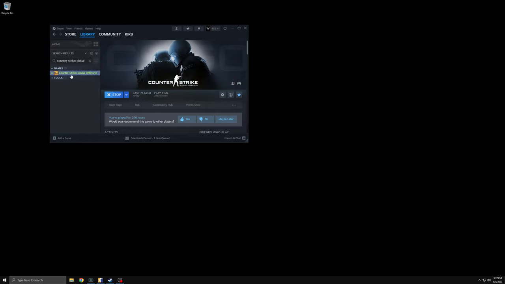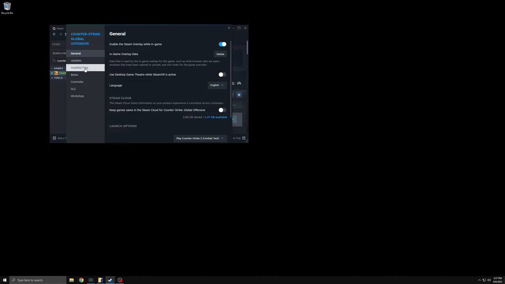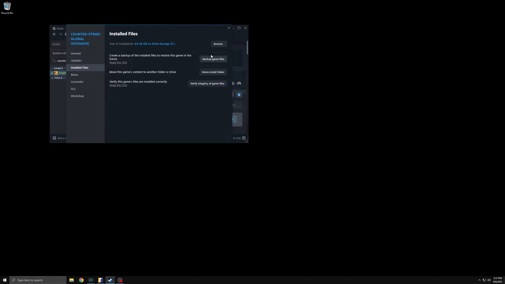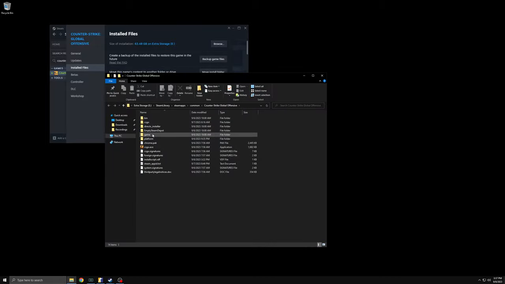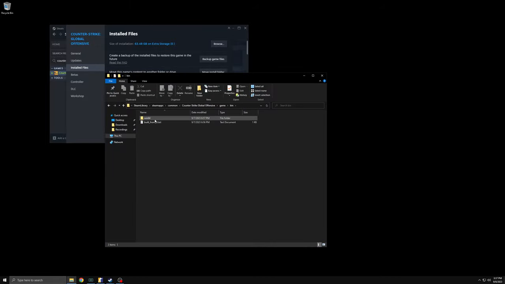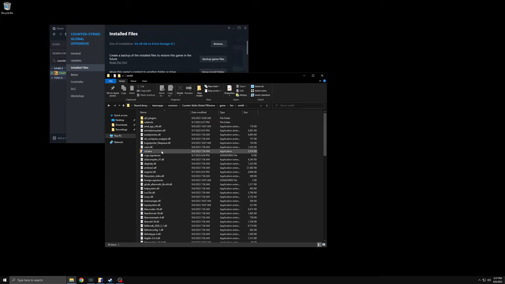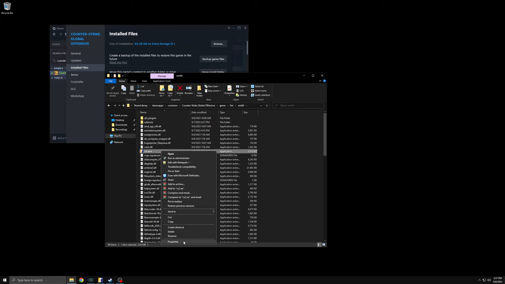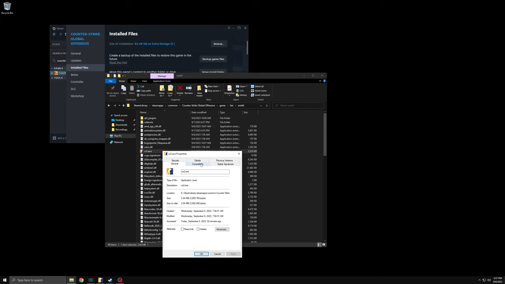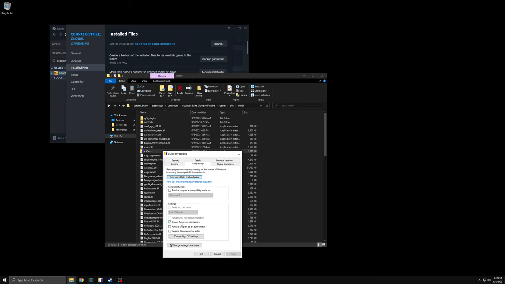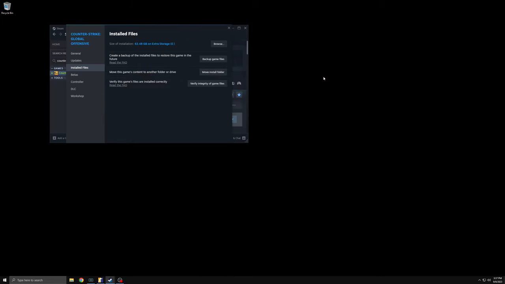So the first thing that anyone can do is right click your Counter-Strike, go to Properties, Installed Files, Browse, Game, Bin, Win64, right click CS2, go to Properties, Compatibility, and disable full screen optimizations and change high DPI scaling to override. Hit OK. Make sure you hit Apply. Hit OK. And then you can close out of that.